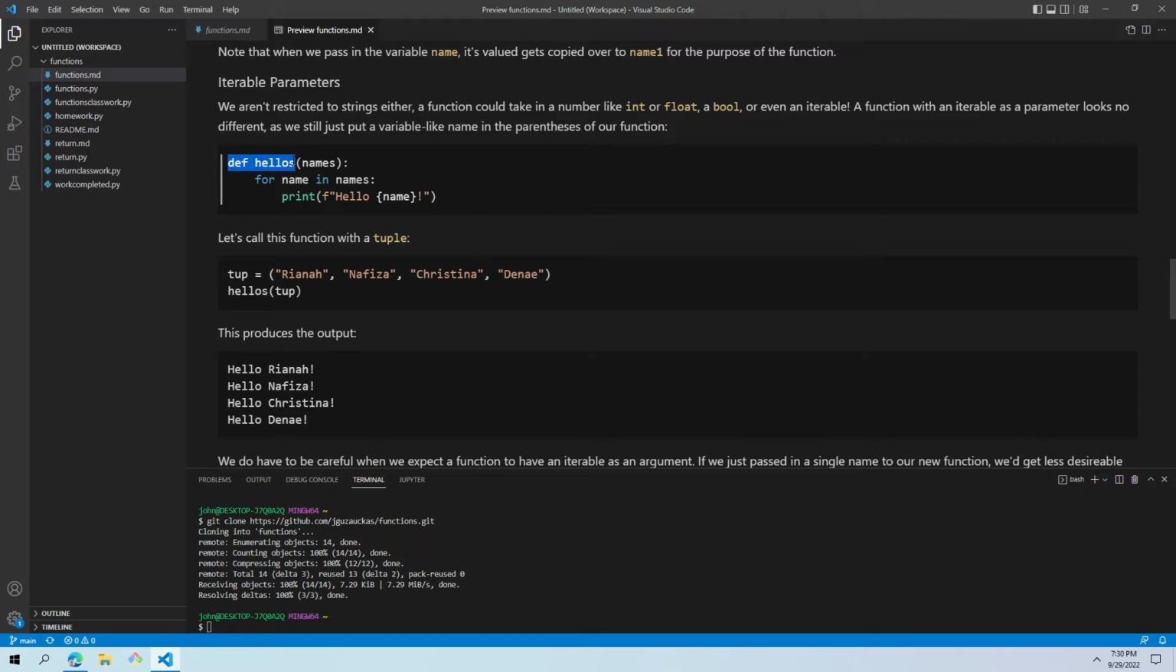So here I have def hellos names. And besides maybe the hint that we're going to have multiples here, because I used a plural, there's really no difference in this definition. And then in here, I actually just use a loop. So I say for each name in this names iterable that was passed in, print hello that name. And it'll go through and print as many times as needed to cover all the names in the iterable passed in.